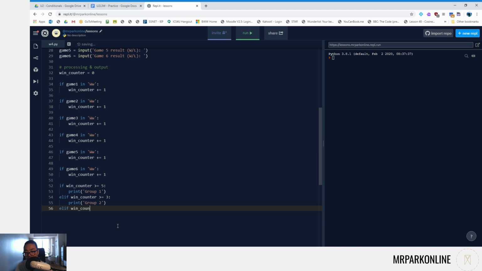Same idea here. Win counter less than equal to 2. We're going to say group 3. Now, let's say they failed all this. Then we're going to print -1. Actually, that's an integer. I'll put it like that. The -1 to indicate that they are eliminated.